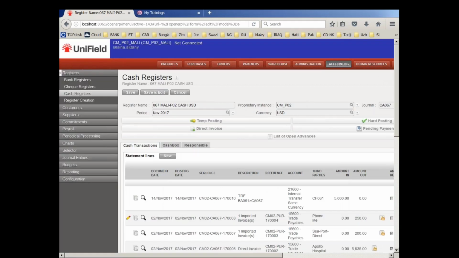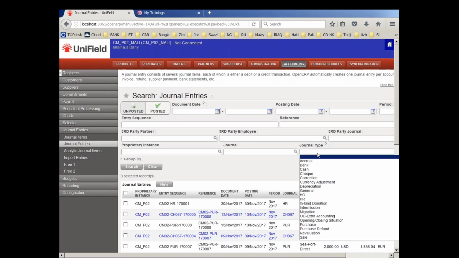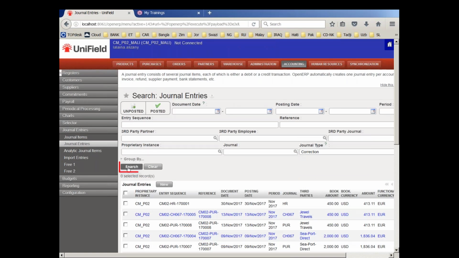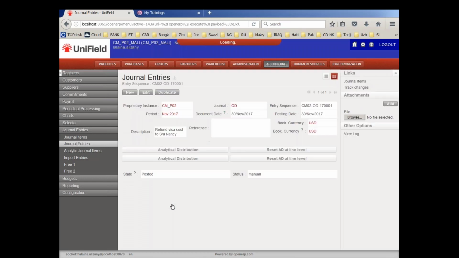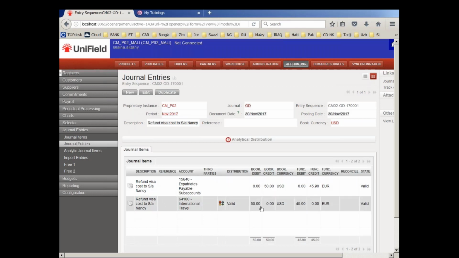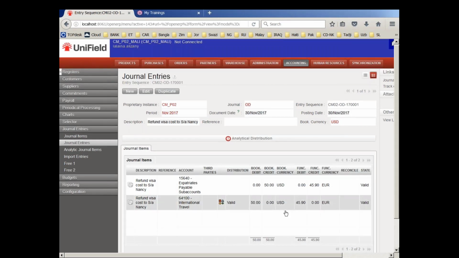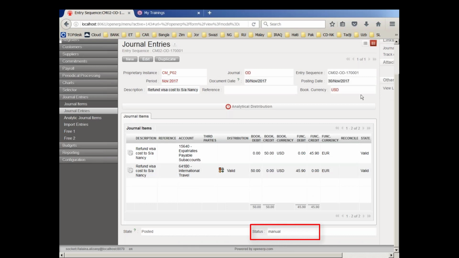You go to journal entries, then you look for the type correction, you put the period, and you search. So you have this OD. If this OD has been created from scratch, you know that. This one was created from scratch, because to know that, you see this is manual here. This is also good information for you. This is manual, so it means that you created it by yourself. You start to create or import it. But if it was created by the system, it will be written here automatic.